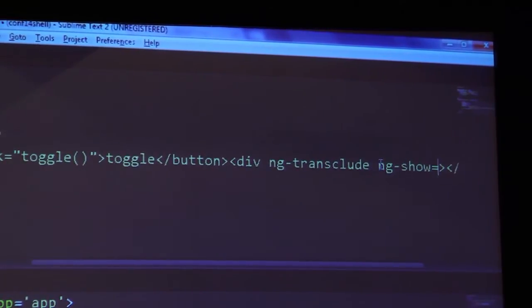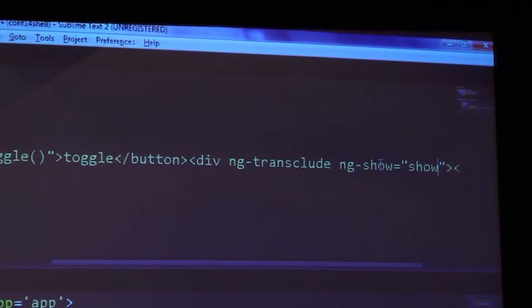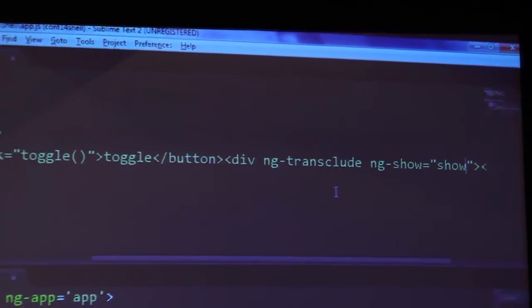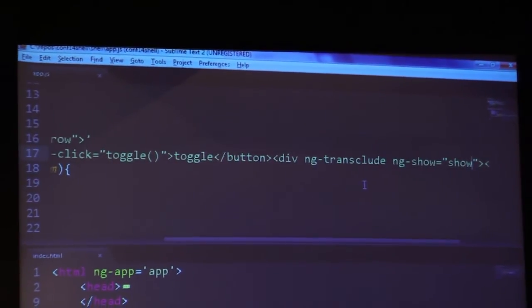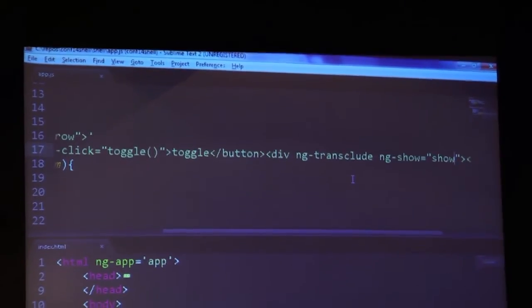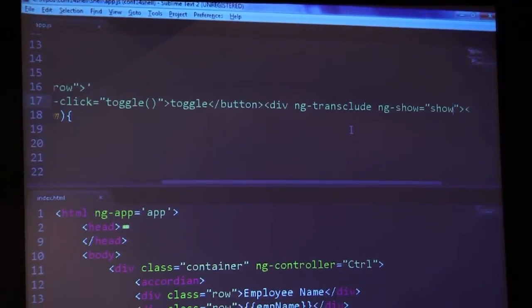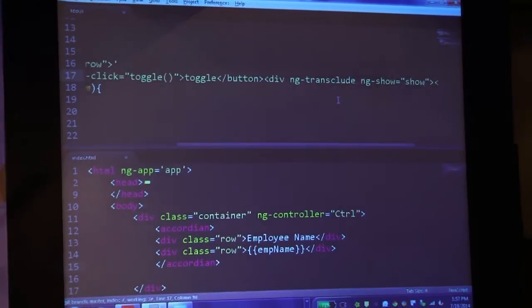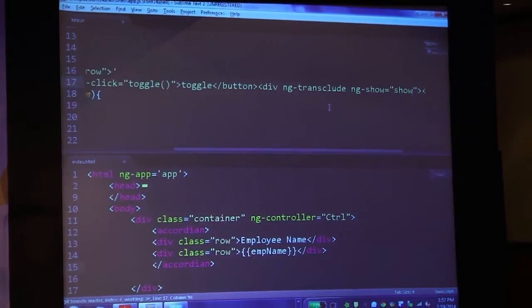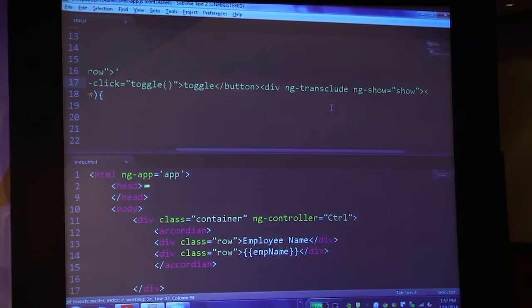So these are out-of-the-box directives that I'm using. Is this clear? This ng-show, are you conversant with it? It's an inbuilt directive. Whenever the value of the show property in the scope becomes true, it'll show. When it's false, it'll become hidden. That's all, simple. So inside my template, I can use other directives.